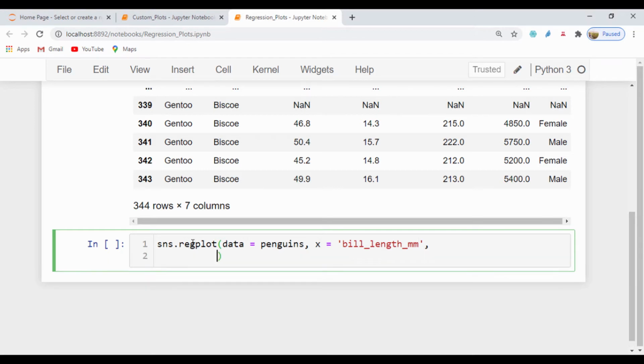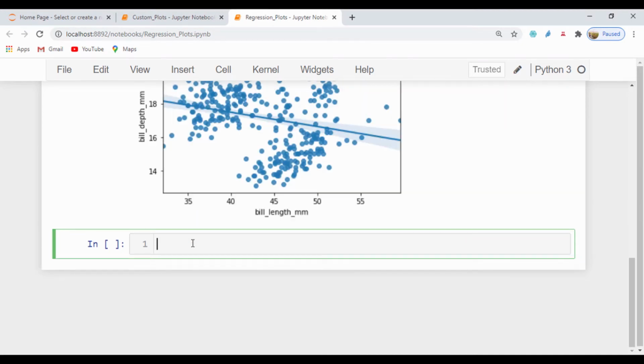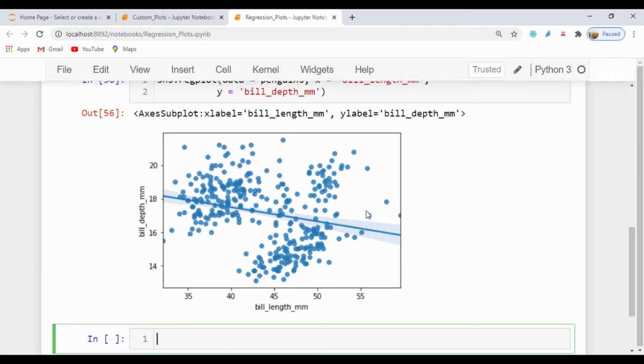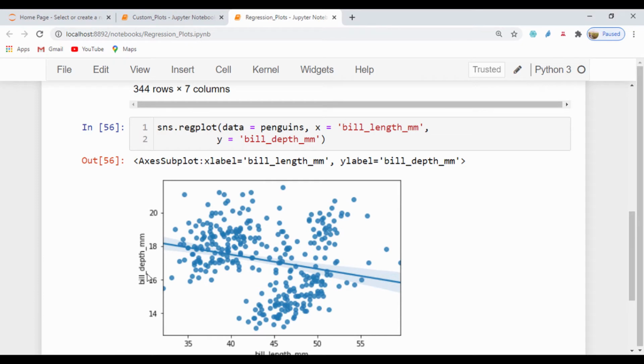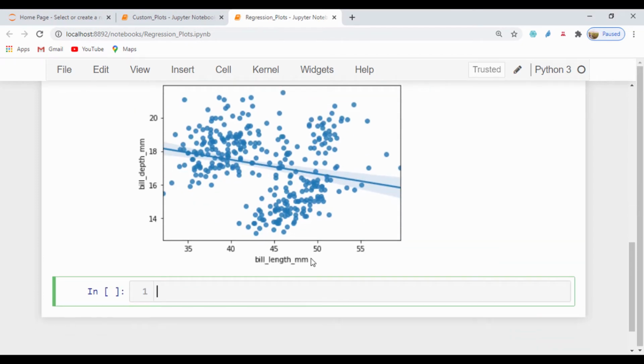just like that. And we also need to pass in a y-axis, so I'll just pass in the bill_depth_mm, and let's just go ahead and run this. So you can see we have this regression line, and it shows the scatter plots for these two properties. So the variables we use are the bill depth, millimeters, and then the bill length.